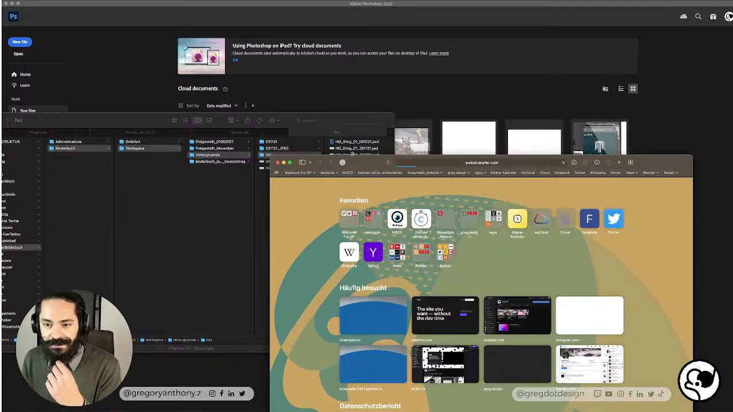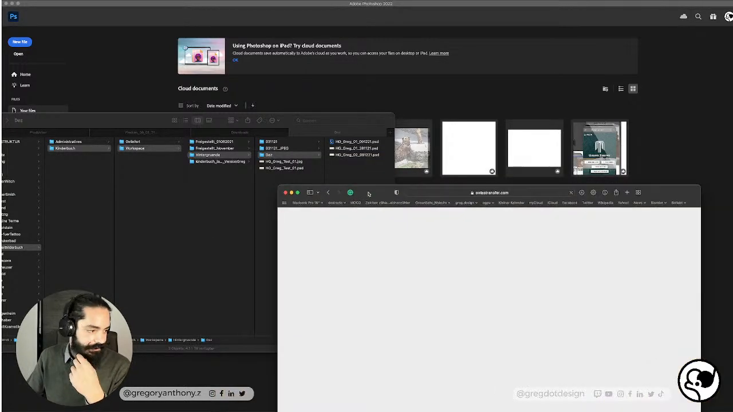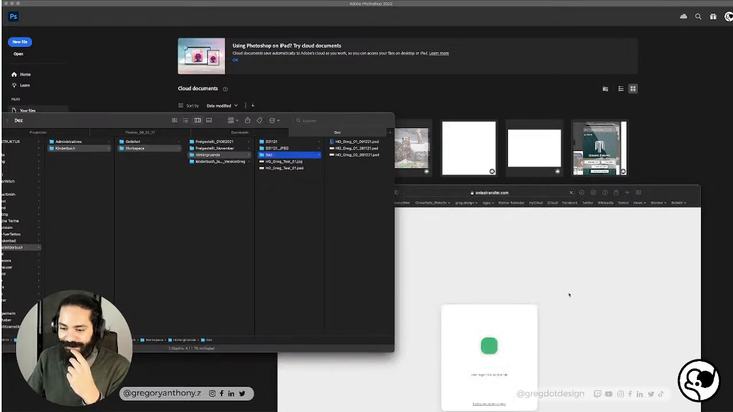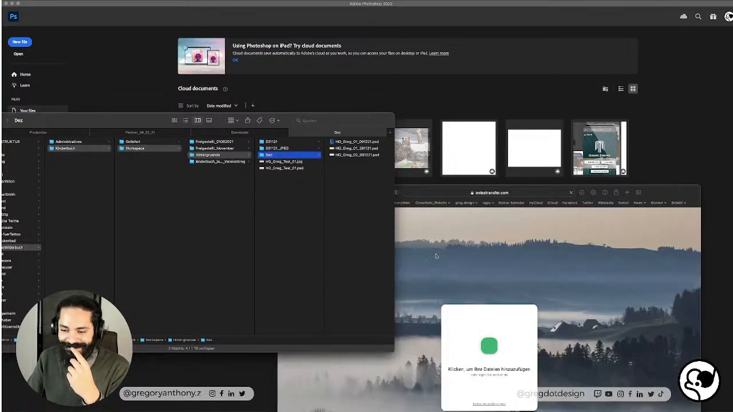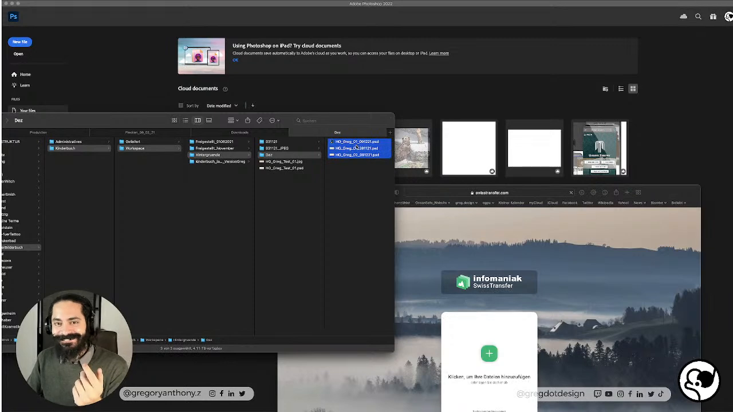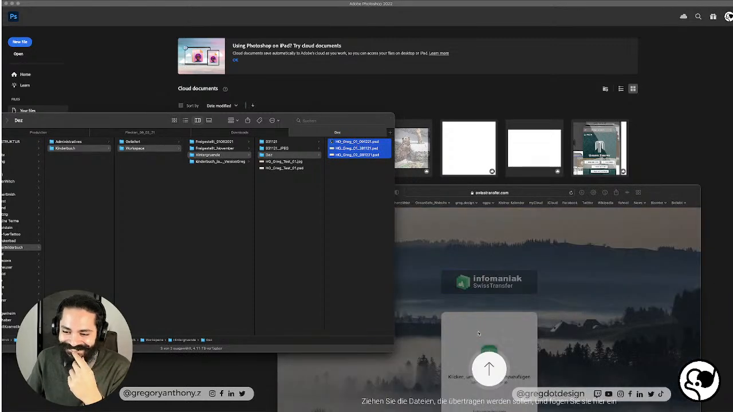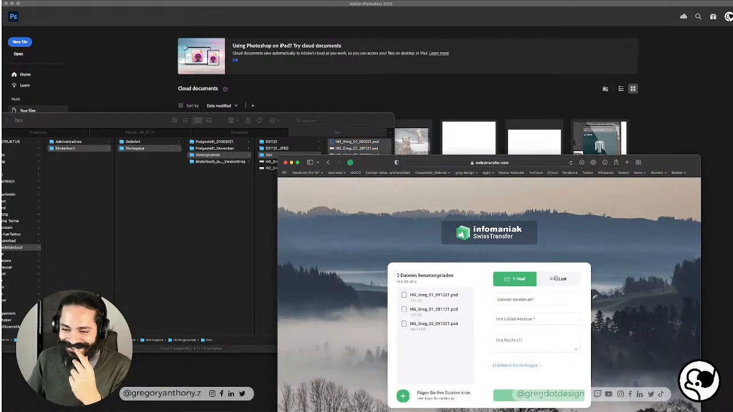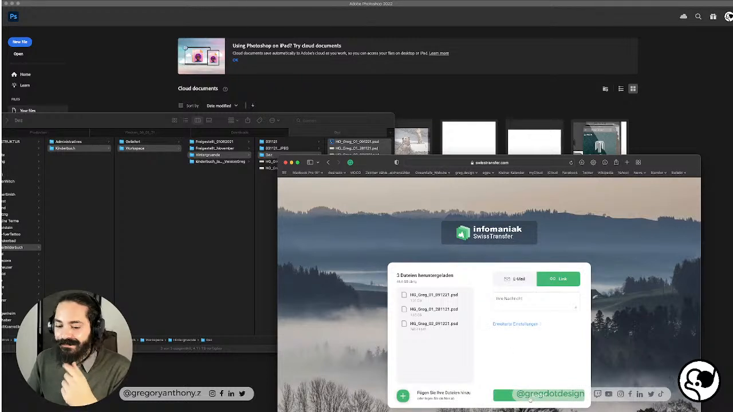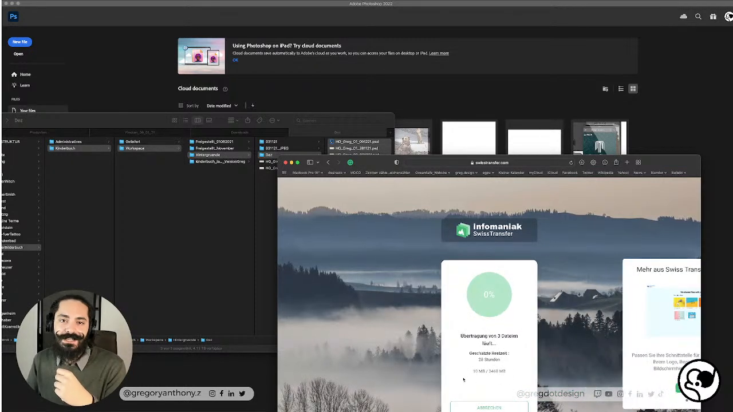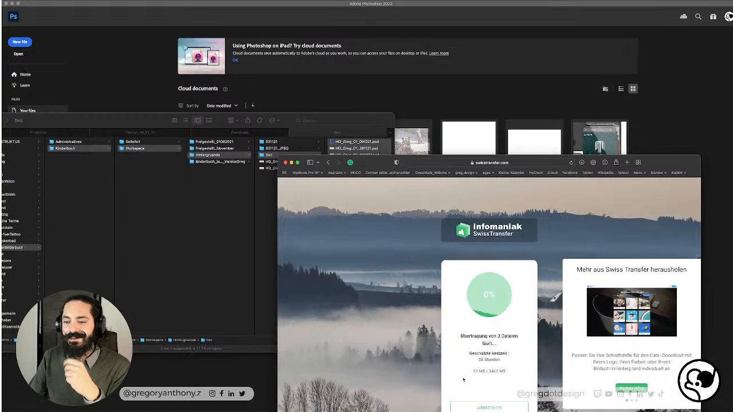Transfer. This is kind of like a WeTransfer, but for Swiss people. Sounds a little racist. But that's what it is. I don't know, sometimes it just feels safer to know that your files are not leaving the country, you know.